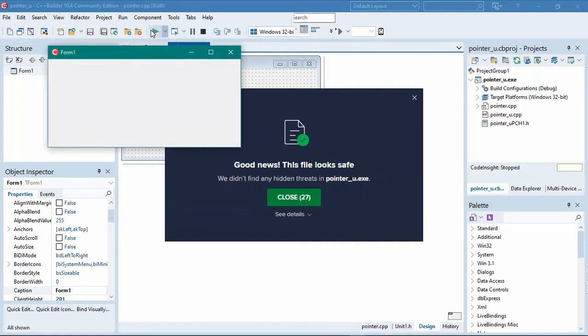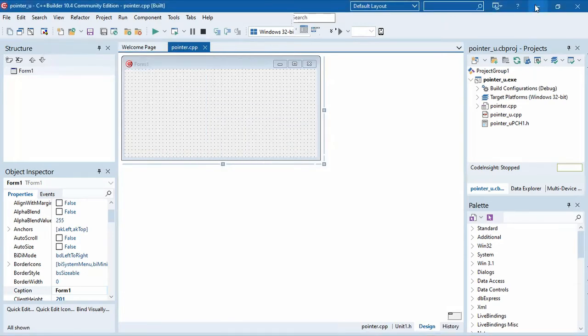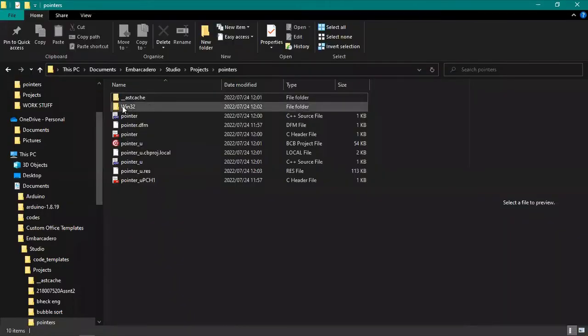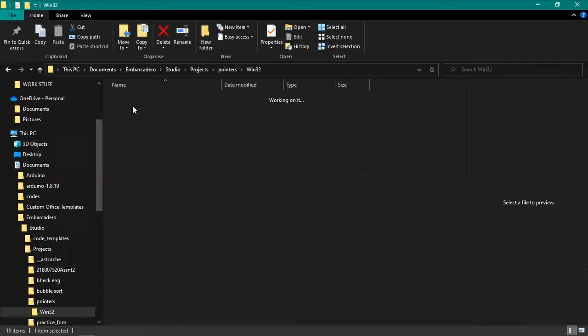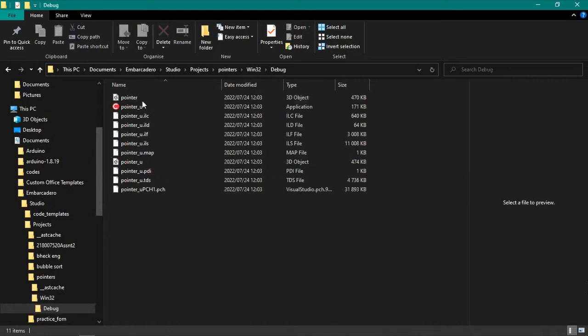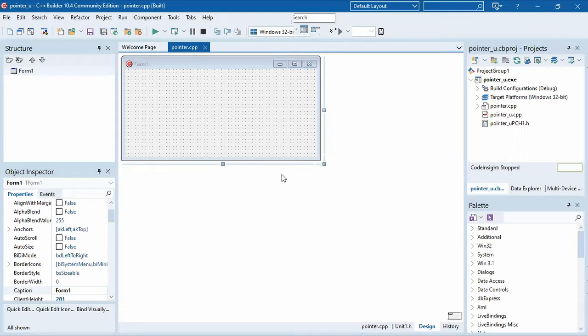Okay, you can see our form, there's our form. Fine. Then after that, let's go back to Win32. When you open Win32, then open your debug. This is where you'll find your project. It's written pointer underscore unit, right? So whenever you open this, it will take you straight to your form here. So we continue.